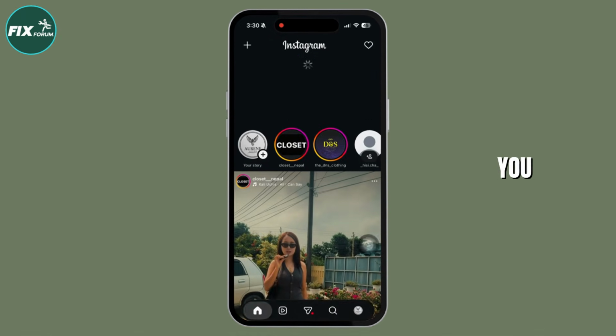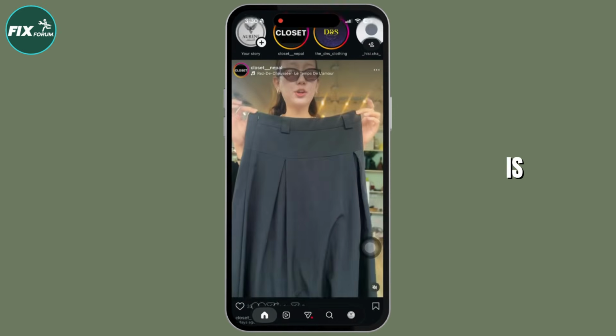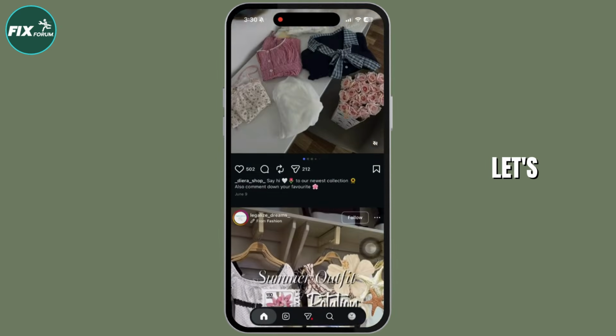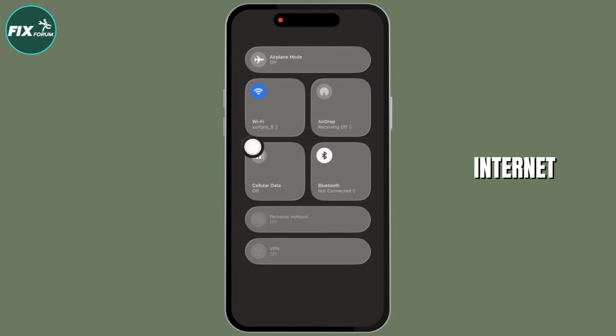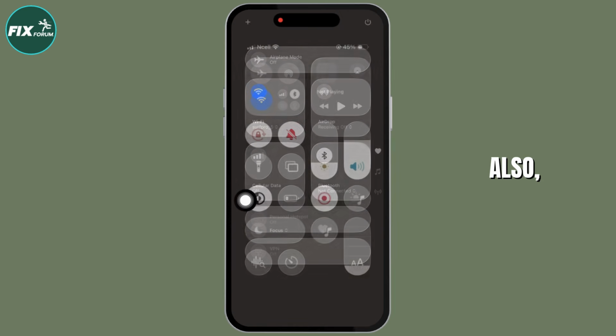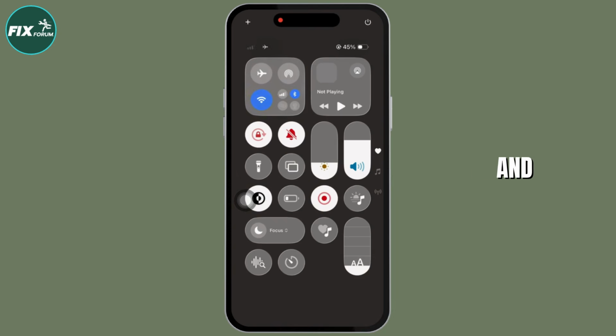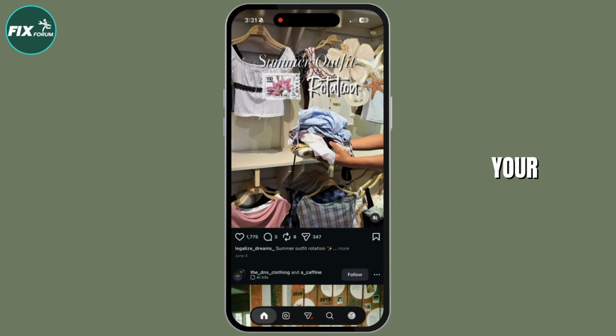In this guide, I'm going to show you guys how to fix the Instagram "This page is temporarily unavailable" issue. Let's get started. First, check your internet connection. Make sure you have a stable internet connection, or you can switch between networks, Wi-Fi and cellular data. Also, you can enable airplane mode and disable it. This will refresh your network.